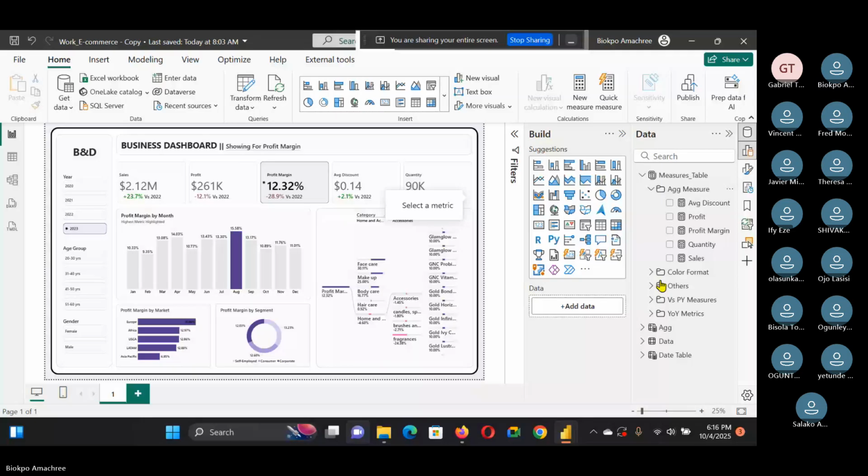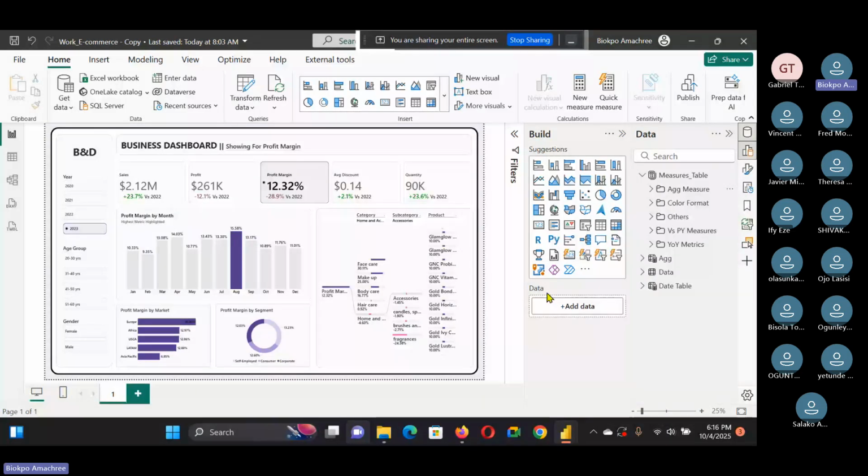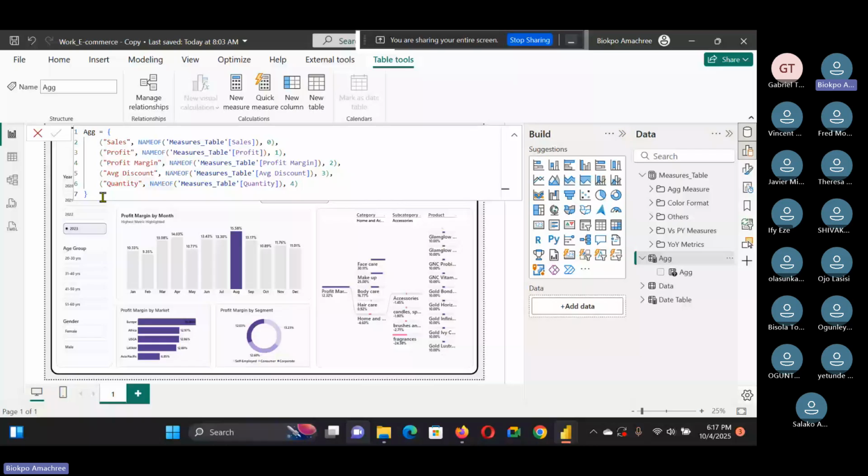Before we create the field parameter, because this is a parameter, we need to first have the measures, so we can use those measures to get the parameters. We can put them like this to get the field parameters. So we'll start creating the measures now. I'll be quickly adding them.